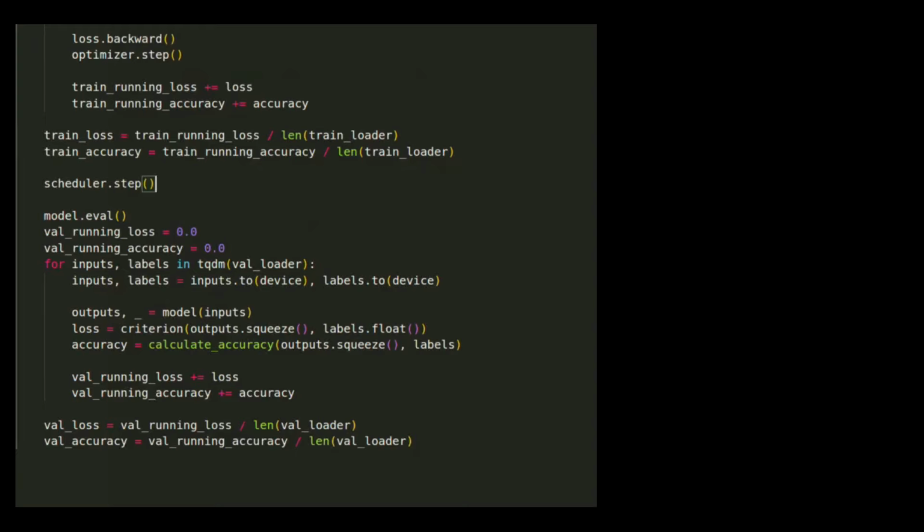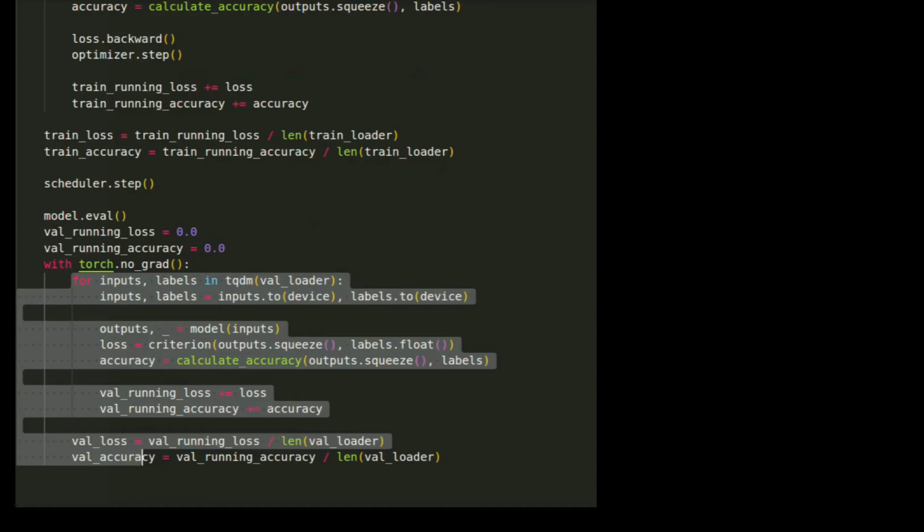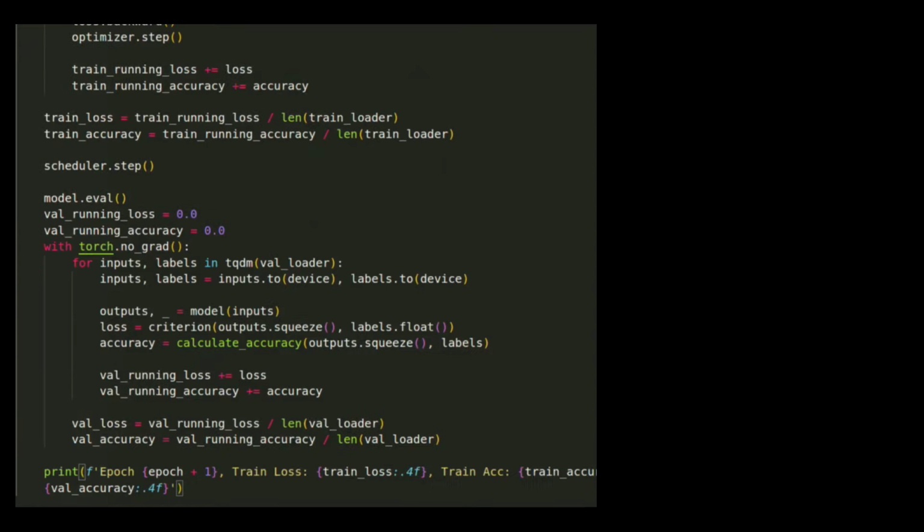We will put our whole validation loop inside torch.no_grad because this method disables gradient computation, which we don't need during validation and can save memory and computation time. At the end, let's print our train loss, train accuracy, validation loss, and validation accuracy.